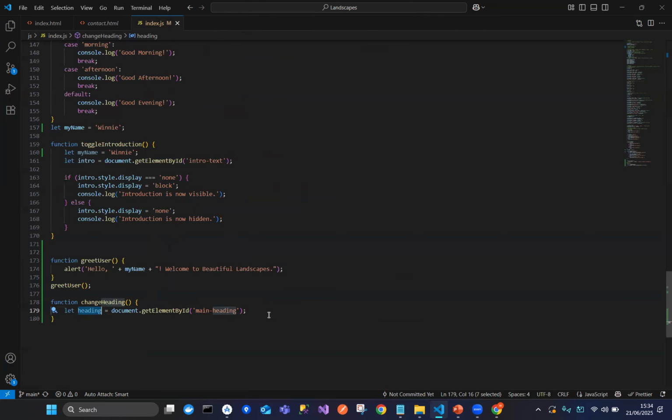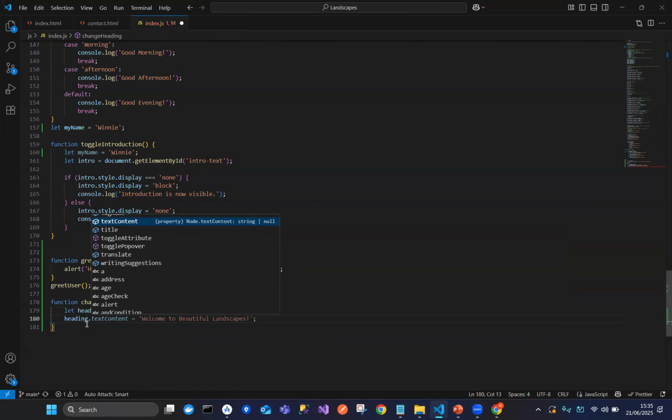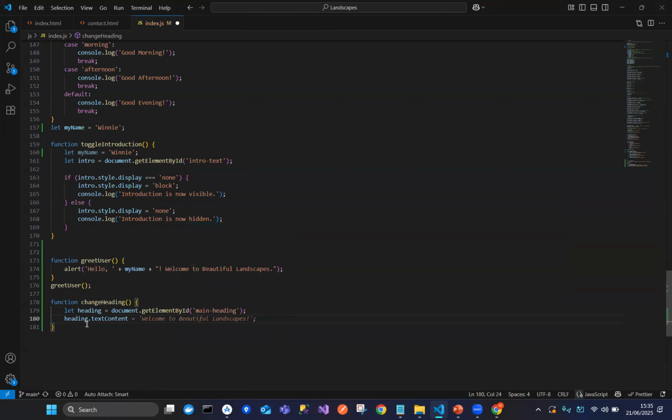Okay. So what I want to do next is change the content from welcome to the world of beautiful landscapes to a different word entirely. So what you can do is call this container heading. Remember, this heading container is holding our heading now from HTML. So you can now say heading.textContent is equal to, I just want to say, explore nature's magic. And that's it. But do you see my code is throwing an error?